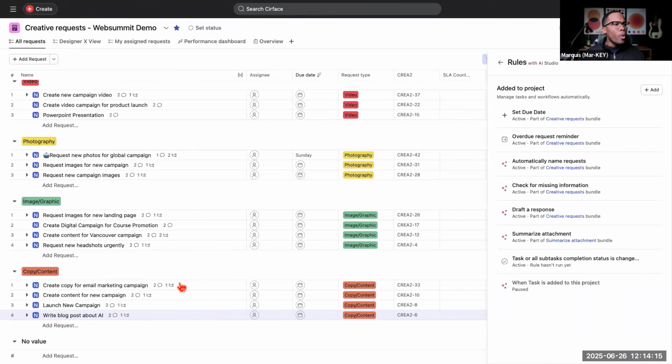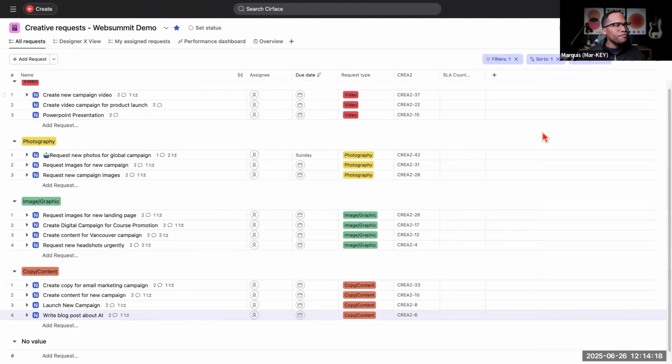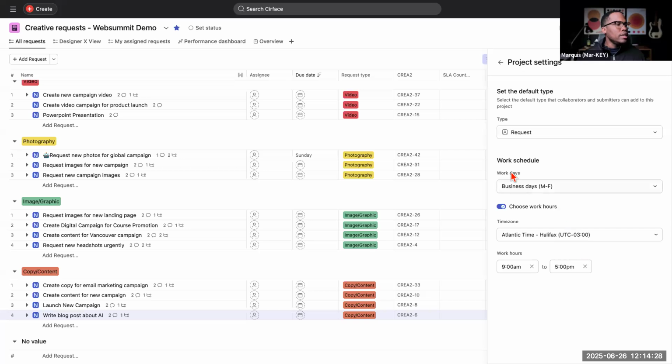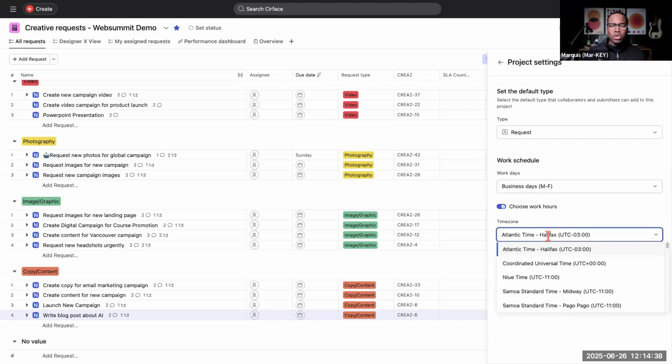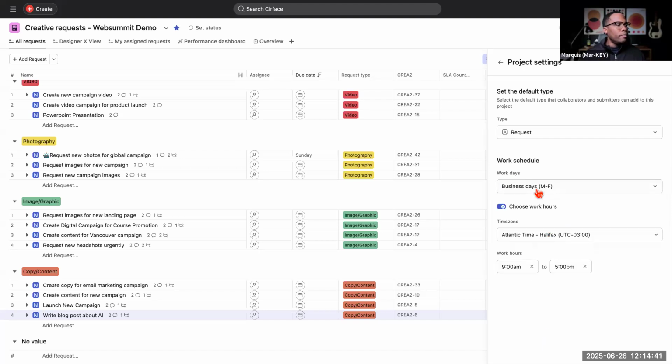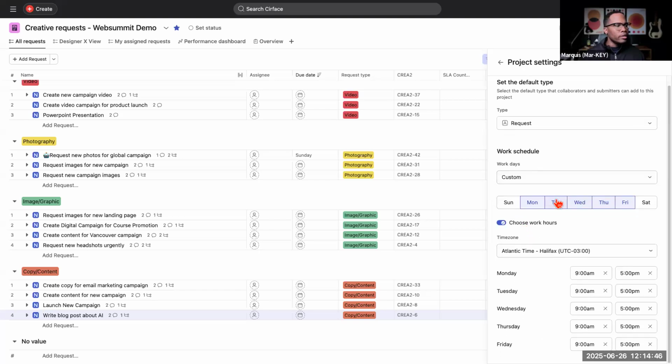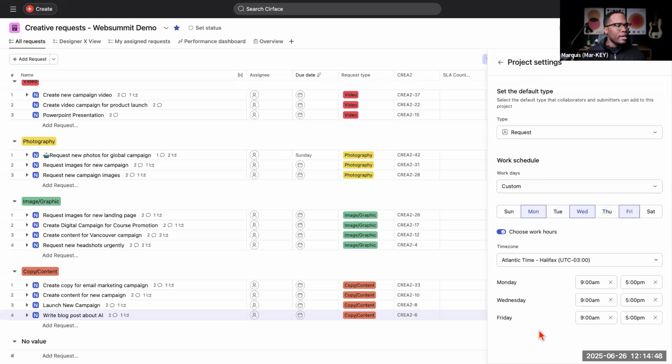And so when we go to our project, we will go up to customize, and then we'll see our project settings here at the bottom. Then you'll see that you can assign working hours to be business days, Monday to Friday, and then you can change your working hours there. You can update the time zone that you are operating in. But if we go and click on custom, now we can change our working schedule to be specific days like so, and then we can change the times there.